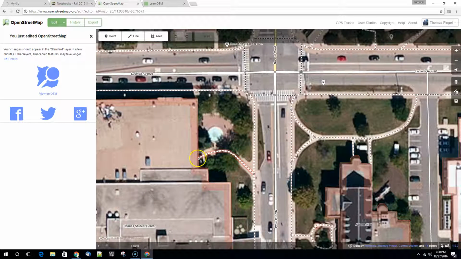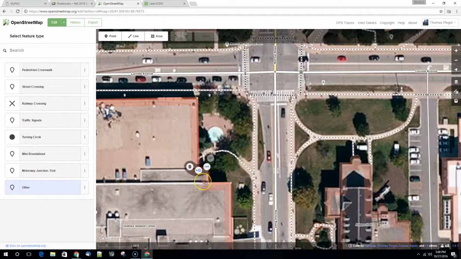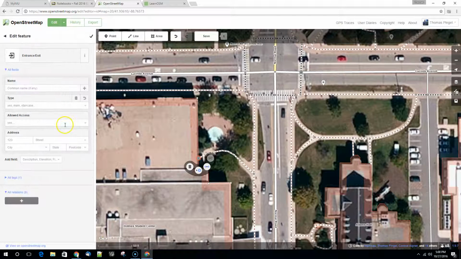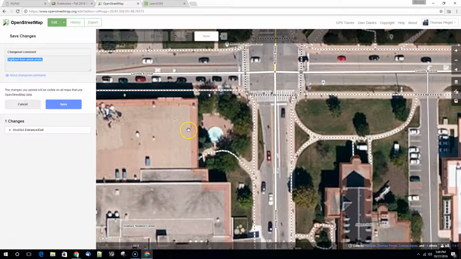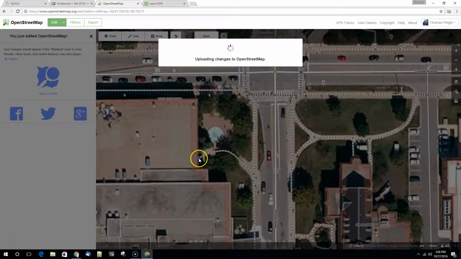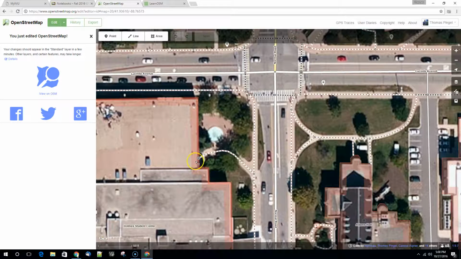We'll do one more here. We might just click on this piece here and click on this node. We might want to mark that node, for instance, as an entryway. So we can type that in, and we can mark it as an entrance or exit. Perfect, and we'll save that, and it'll upload. So you can see that the icon for that has changed. We've got this little symbol that has changed as we've edited around.